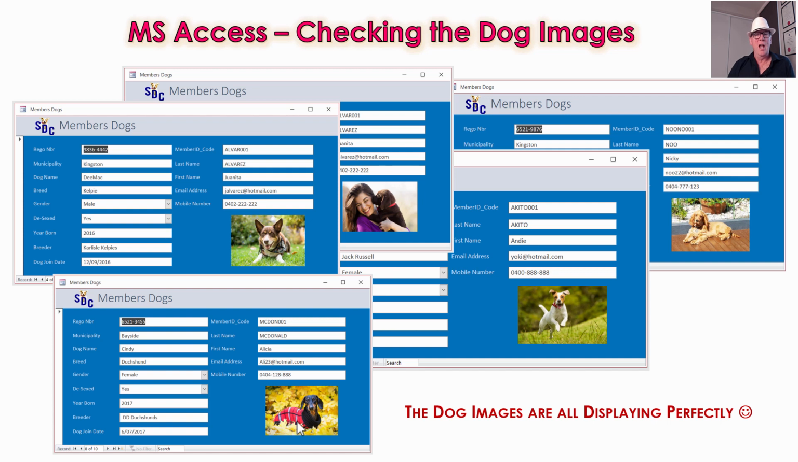So that's pretty much how you put an image on your form. You need to use a link to where the picture actually is inside a folder.